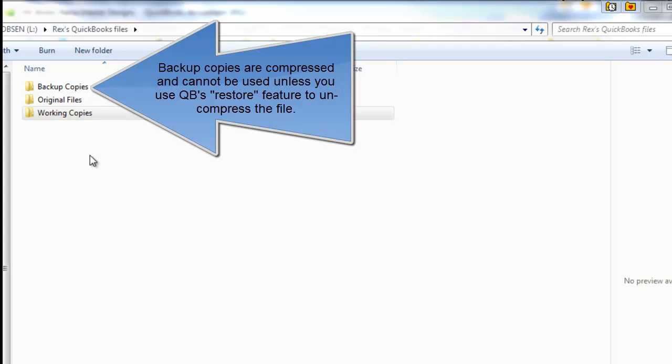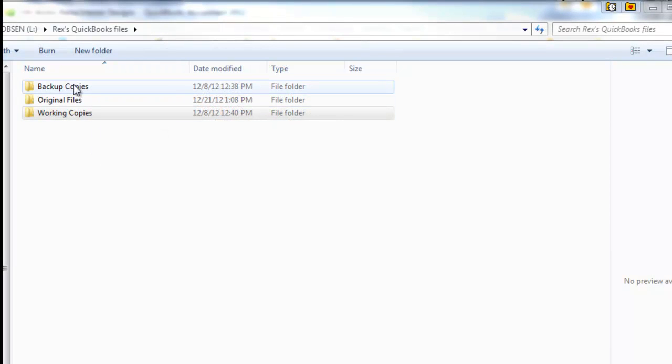It also means the file cannot be used unless you uncompress the file using QuickBooks Restore feature. This Restore feature found in QuickBooks takes a backup copy of your choosing, which will be in the backup copies folder. It uncompresses it and saves it as a QBW or a working file in the location of your choice. We will be restoring our backup copies to our working copies folder. Let's get started on restoring a backup.